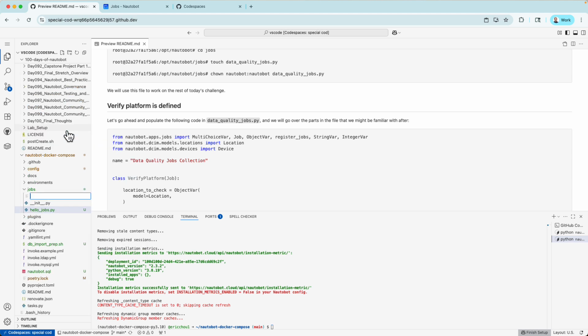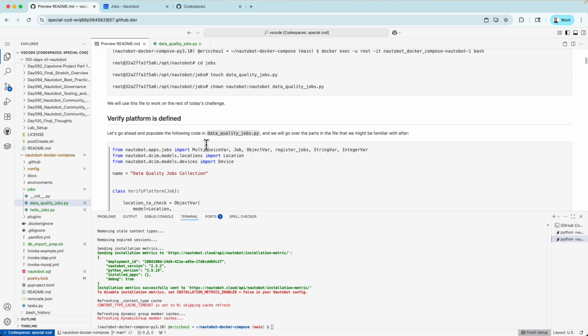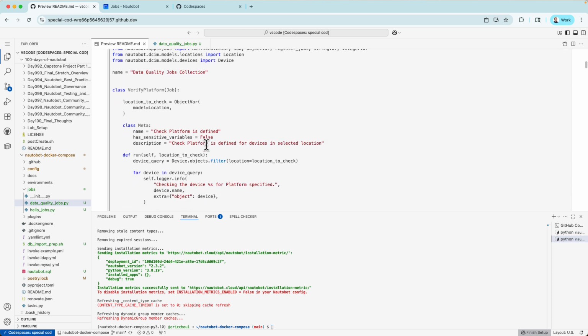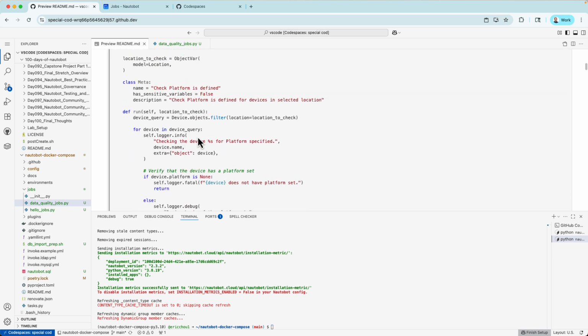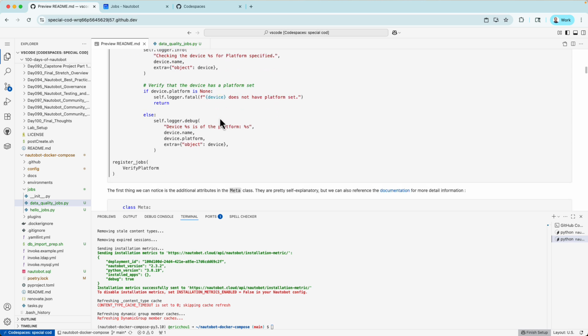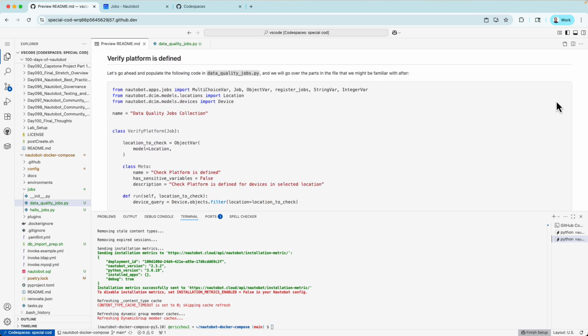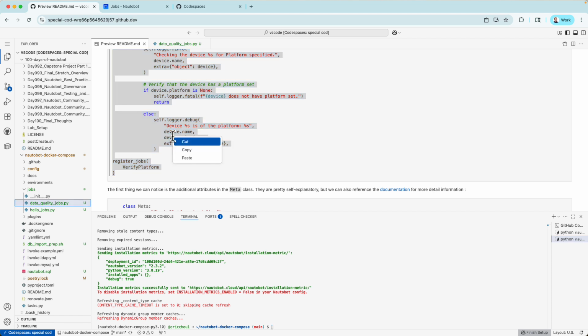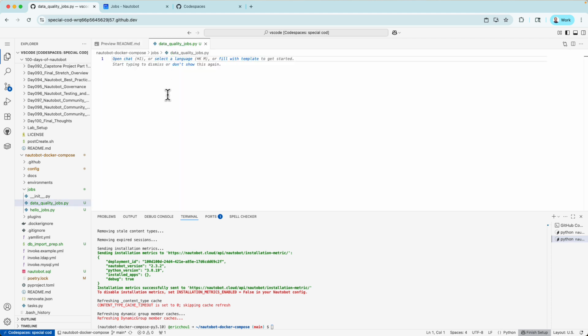I am just going to do new file, data quality jobs.py. Bam, there it is. Okay. So what we're going to do is verify that a particular platform is defined. And I am going to copy and paste this bit. I want to say there's a little checkbox if we did our editing correctly that we could just copy and paste, but apparently that's not the case. So I'll go ahead and copy and paste it.